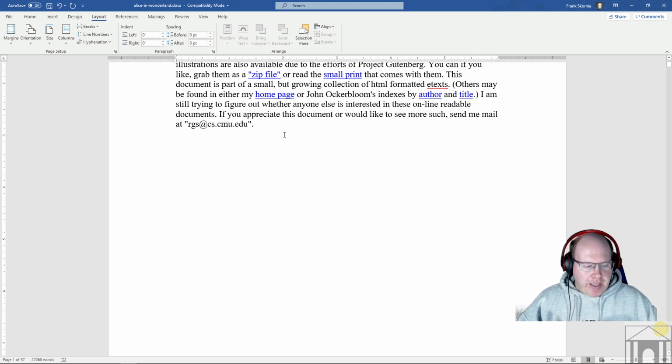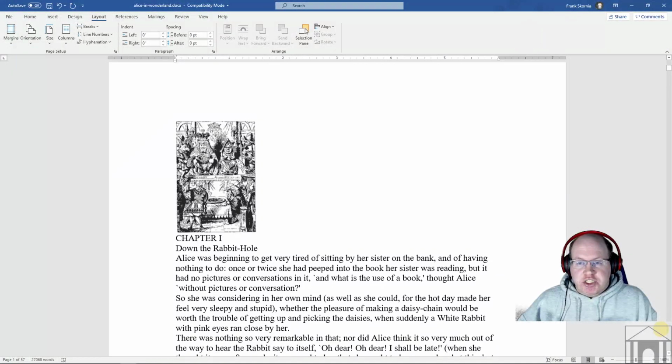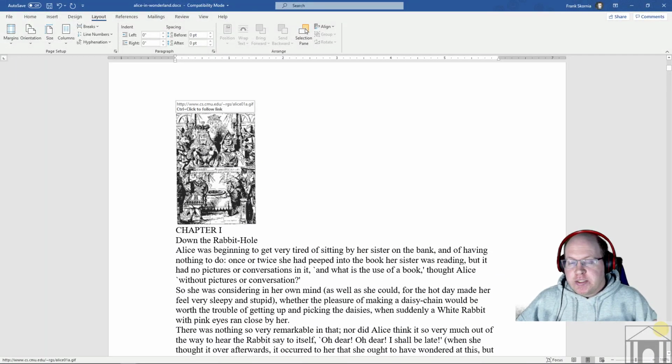Now let's look at section breaks. Because Alice in Wonderland is separated into chapters, we're going to use that convenient chapter breakdown to break the document into different sections. Right now, everything is one section from the beginning of the document all the way to the end of the document.